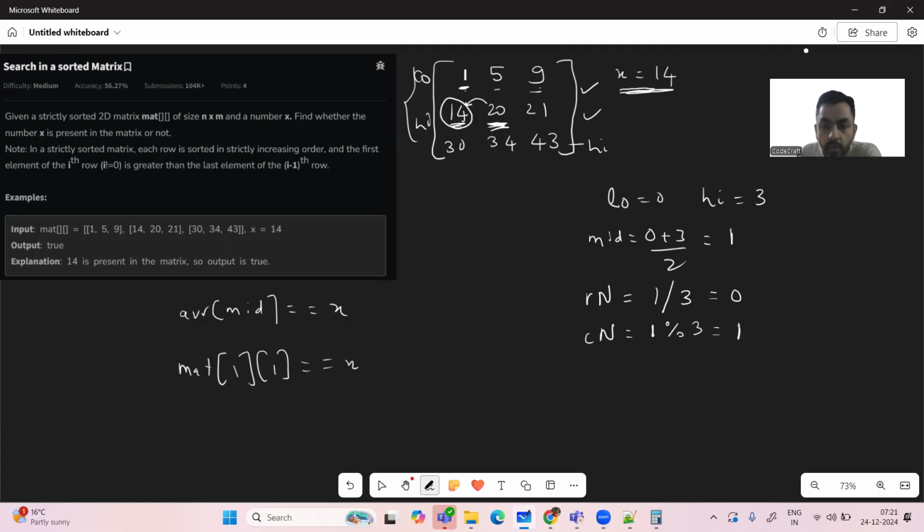Okay, so now we are going to compare the element at row number, column number. Mat of row number, column number, is it equal to x? First of all, it is 0, 1. So row number 0 and column number 1, that means 5. We are comparing 5 here. So is 5 equal to 14? No, it is not. Is 5 equal to x? No, it is not.